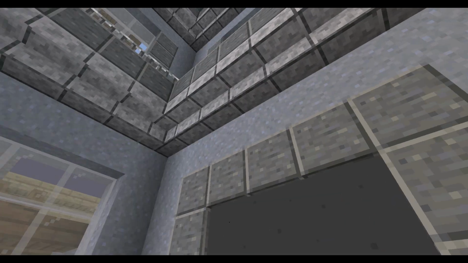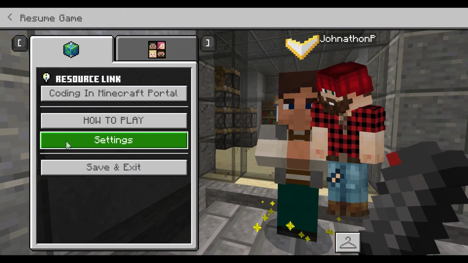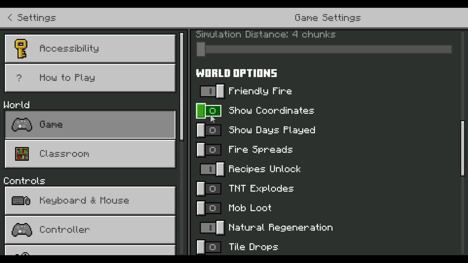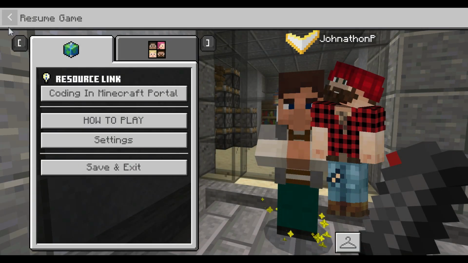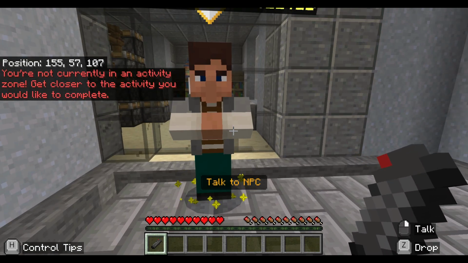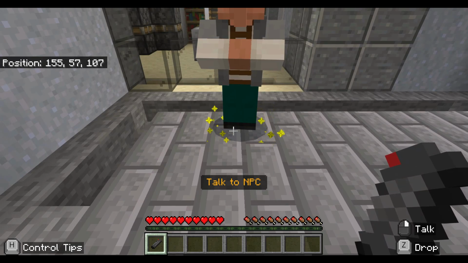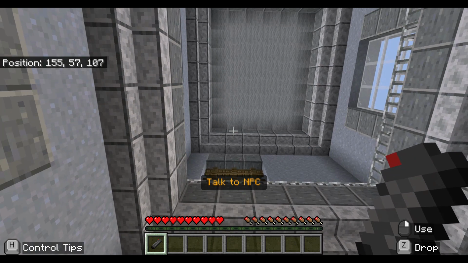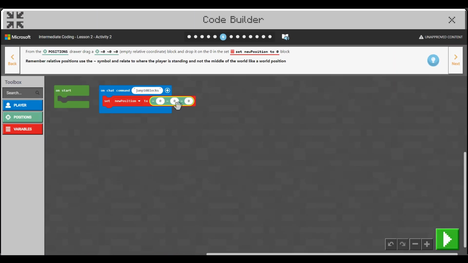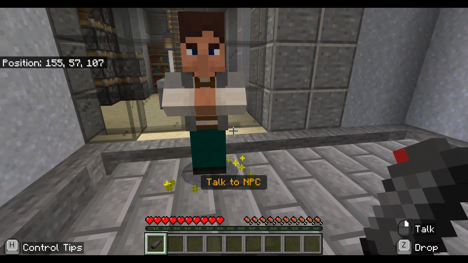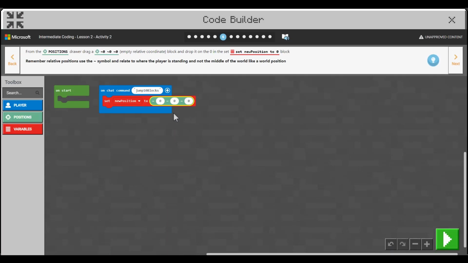Which again, if we've gone to settings and turned on show coordinates in our settings, then we will see that the block that I'm standing on is 155, 57, and 107. So this relative 0, relative 0, relative 0 actually means 155, 57, 107. It's a tough concept for some folks to grasp, but this is relative.